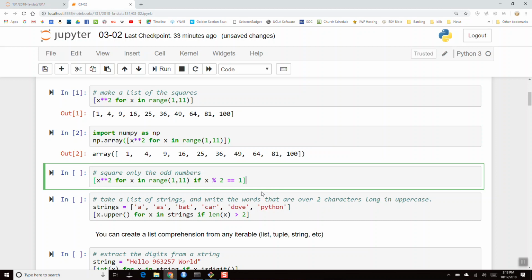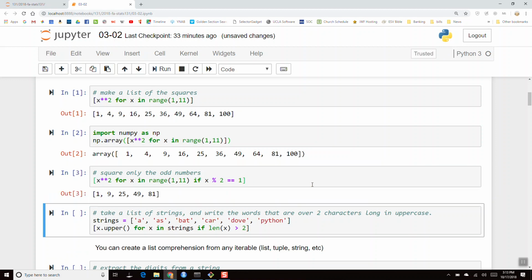Okay. If you want only the odd numbers, you just add a condition, right? This part's the same as before: x raised to the second power for x in range(1, 11), and then you just throw in a condition, if x mod 2 is equal to 1. And that'll just do it for the odd numbers.